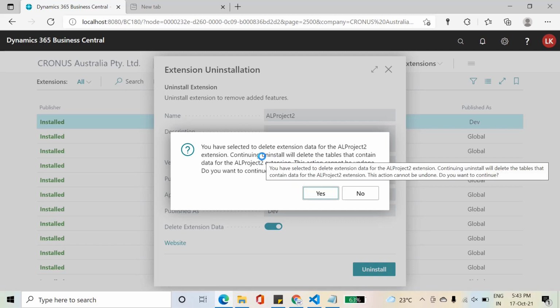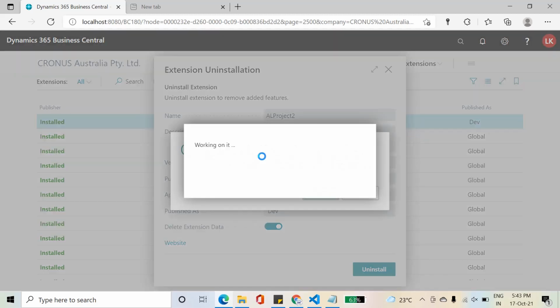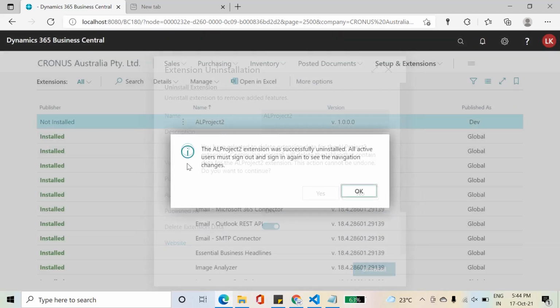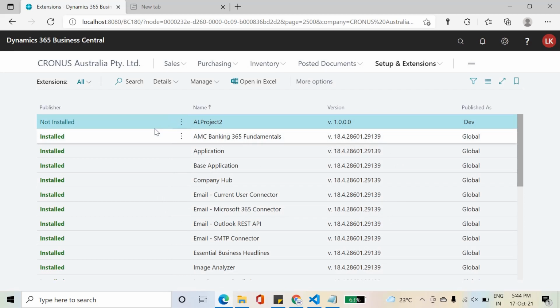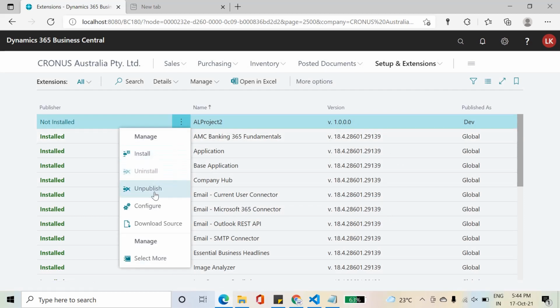It is taking a bit of time, guys. It totally depends on the speed of your system and the speed of the network. Although I'm running it on the local host, but still it is taking some time. This is the problem which I always face in the web client. So you can consider it is one of the disadvantages of having a web client. So let's unpublish it also.